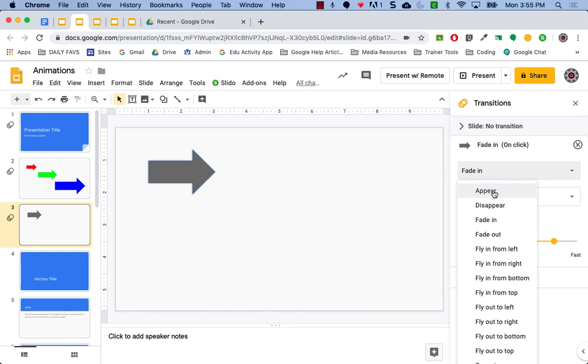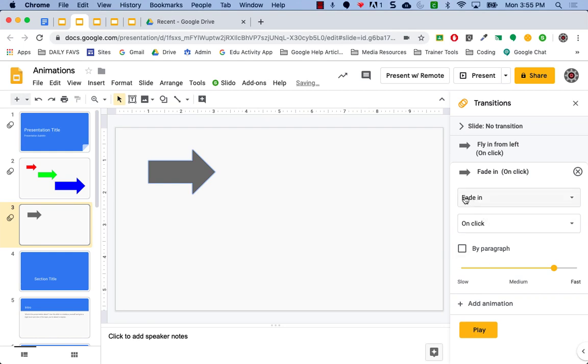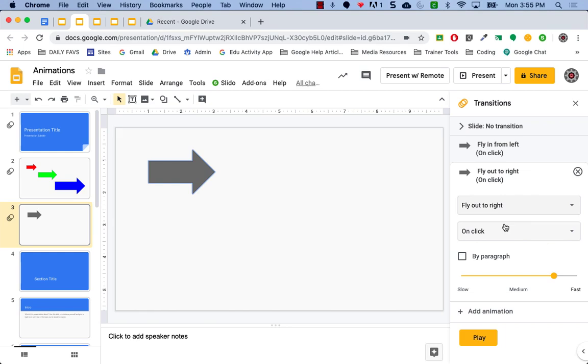We can have it simply just appear. So if we clicked, it would just pop in on the screen. Nothing special there. We can have it fade in. You can see what some of the options are here. All right, let's say I want it to fly in from the left. Okay. And then if I wanted to also fly out to the right, I would just choose add another animation. All right, so it's going to fly in from the left, and then it's going to fly out to the right on click.